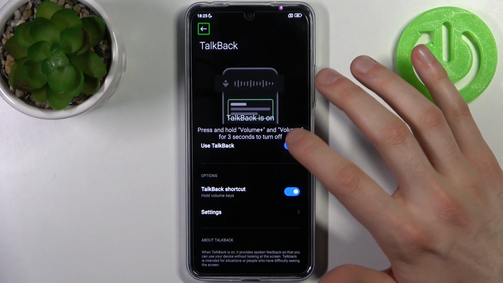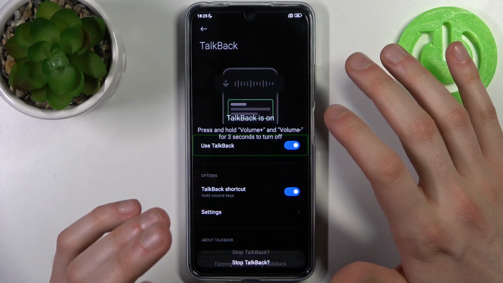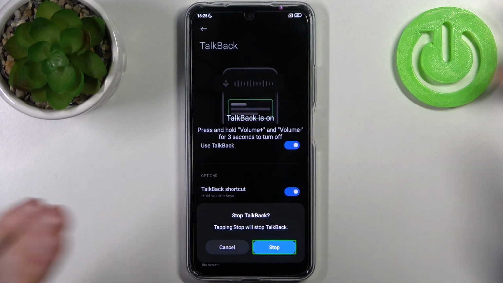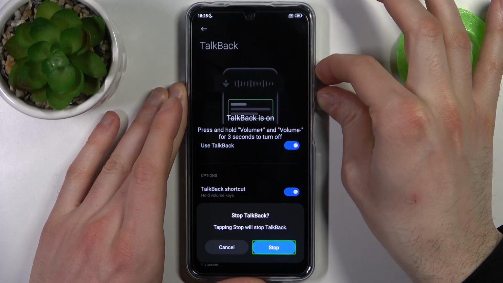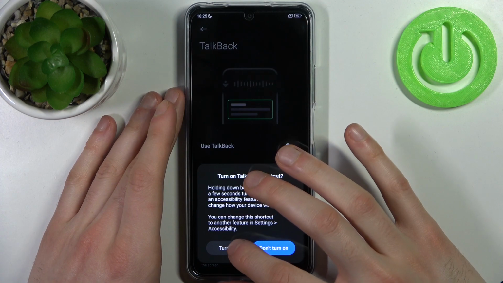Back button. So if you want to disable it, you can tap Use Talkback, double tap, Stop button, or you can just hold down volume buttons for 3 seconds, and after that it will be disabled just like this.